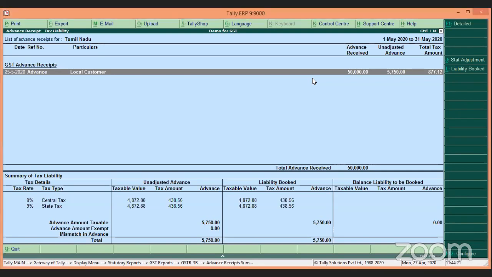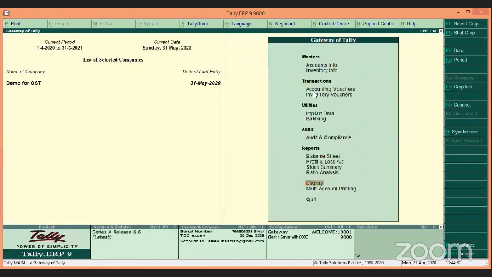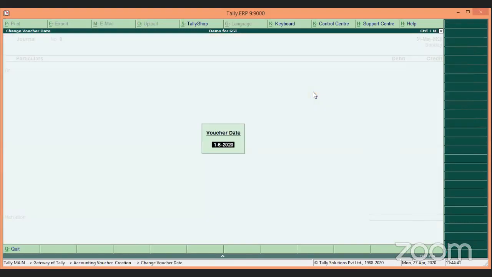Now, with this, I'm going to go for the next step, right? Now what I'm going to do is go to accounting voucher. Now press F2, right? It is 16/2020 I've given.